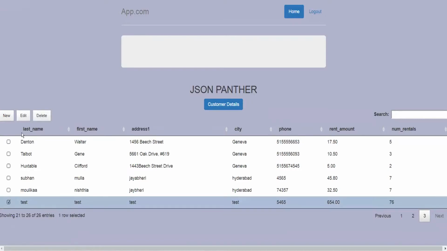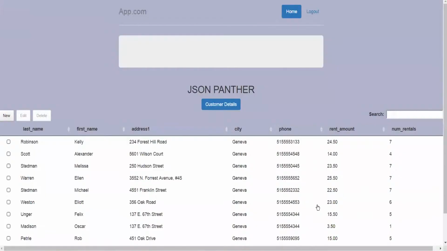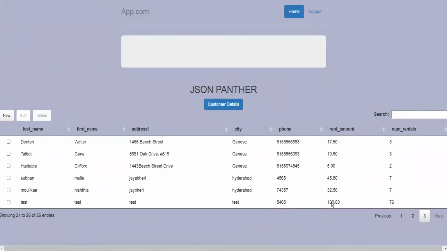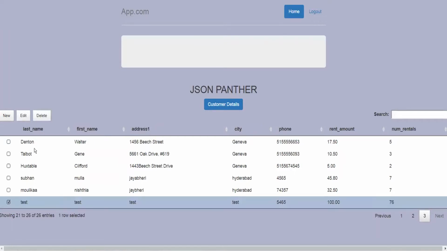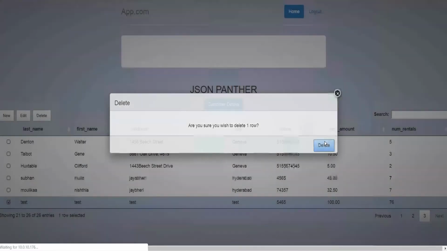Now let me try to modify this record. I'll change this rent amount to 100 and just update it. Now that record should have been updated. Yes, it is. The last operation I'll be performing is the delete. As soon as I click on this delete option, a REST call will go to my Panther Servlet API and the record should be deleted as well.